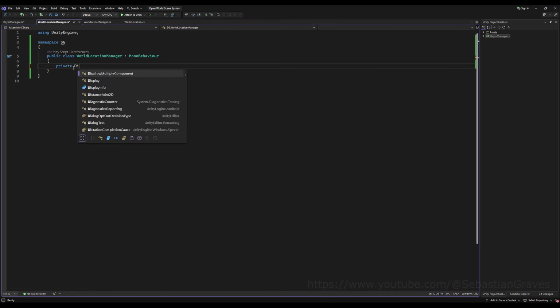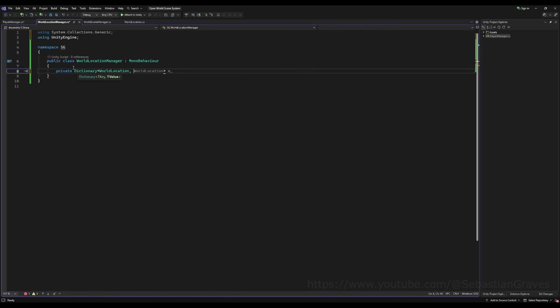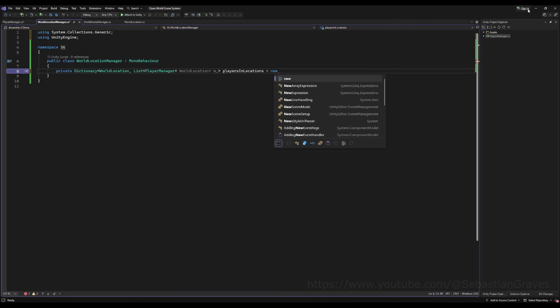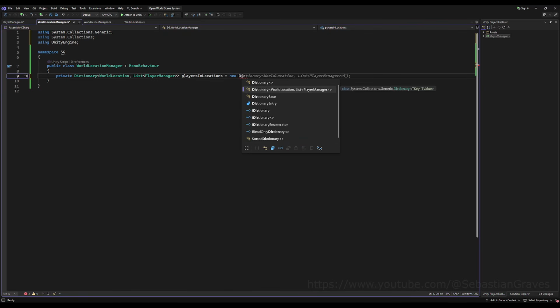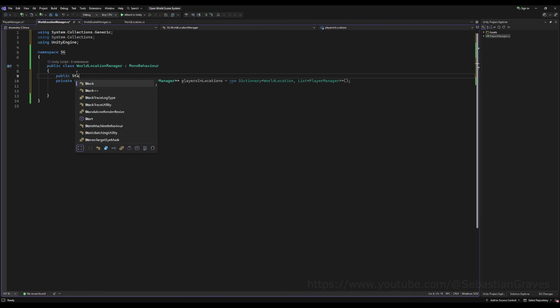Now let's go to the world location manager again and make a private dictionary. We're going to make it a dictionary with a key of world location and a value of a list of player managers. So what this means is that each world location is going to have a list of players in it. And we're going to say players in location is equal to a new dictionary, world location, and a list of player managers. So basically each location has a list of players, and if there are any players in it, that list will be populated with the players currently in it. It's just going to keep track of who is where, basically.